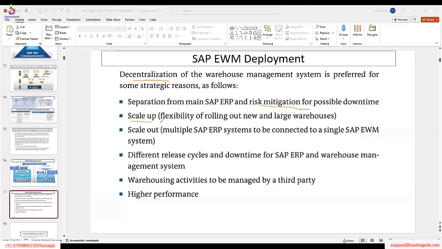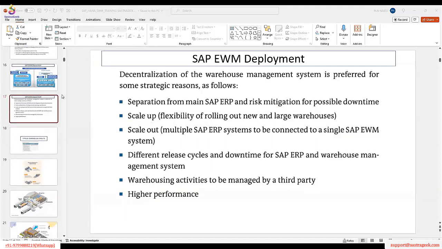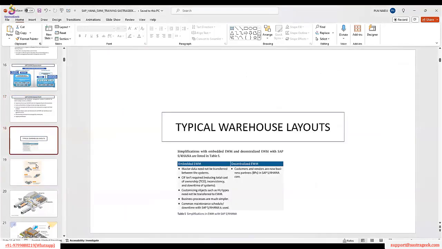For example, we want to roll out different warehouses, so we can always scale up. And also scale out, like you can connect different systems, different ERP systems, and you can easily connect. And also different release cycles, very easy to manage the decentralized one. And also we can easily manage third-party logistics, and definitely the higher performance in terms of decentralized because of the larger warehouses.